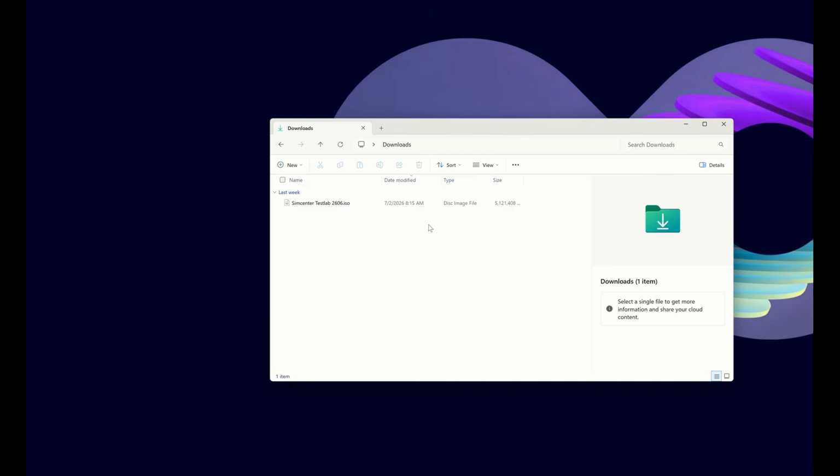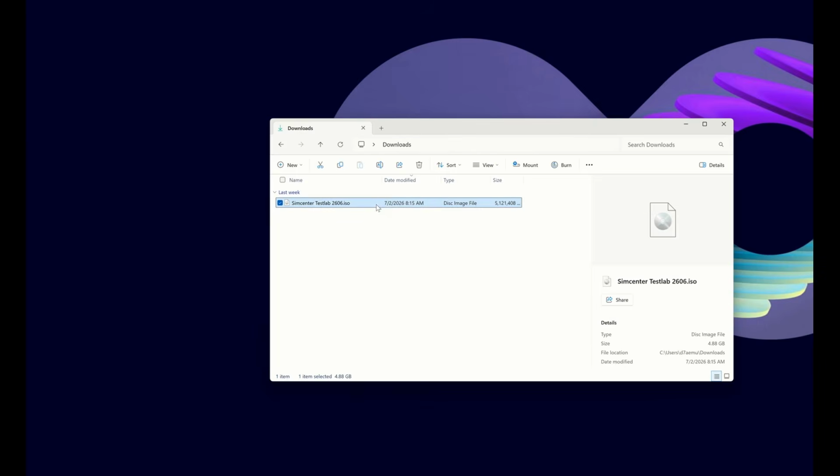Hello, in this video I'll be showing how to install the Simcenter Testlab 2606 software. To begin, we'll use the .iso file that you should have downloaded from the previous video. Right-click on the file and select Mount.